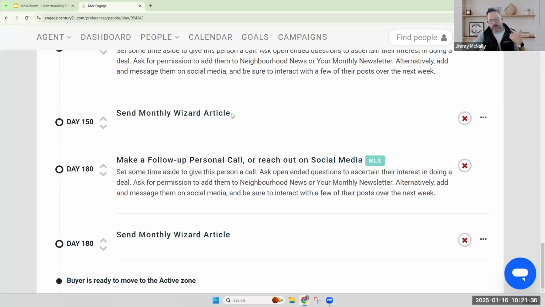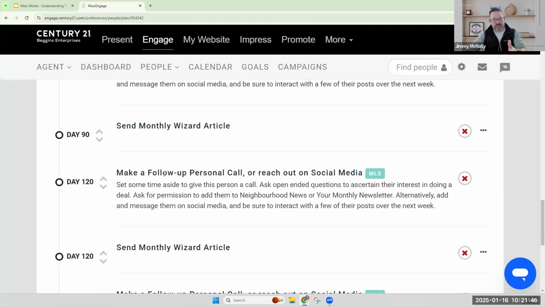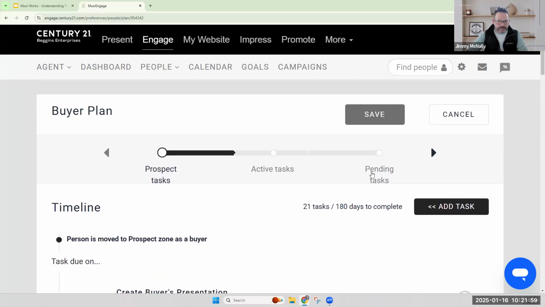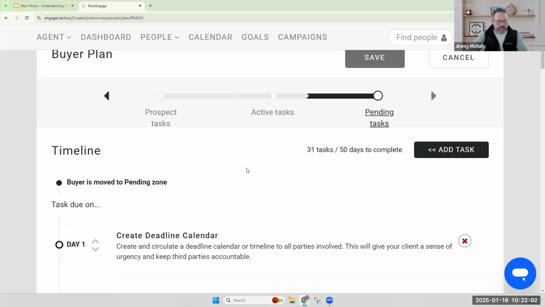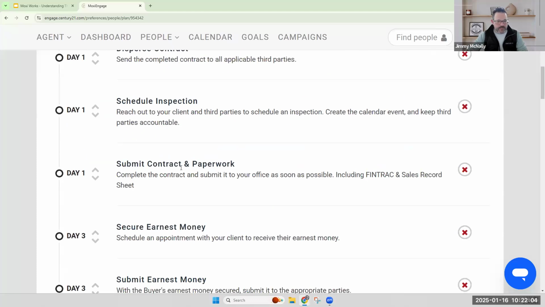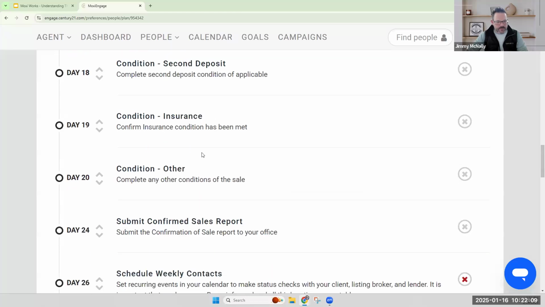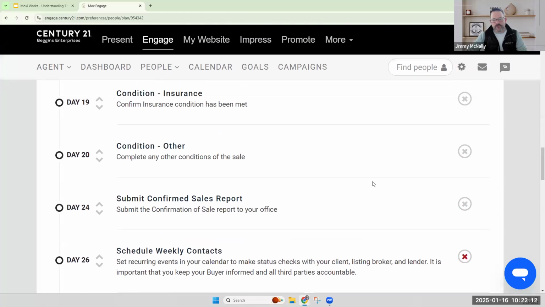And you'll see things like what we call a monthly wizard article, which is a monthly newsletter we make from our broker standpoint. And this is just a reminder to make sure that I'm sending this out every single month. And then a lot of this is just regular follow-up. I don't need all this fancy stuff. I just need to be reminded that I need to follow up with this person. I'm either going to call, text, reach out on social, whatever that is going to look like is in here. And even down to the pending side, creating a calendar, dispersing it, scheduling an inspection. These are all the same things that I talked about here, some of the similar things that we talked about.